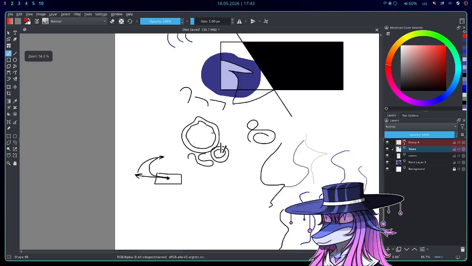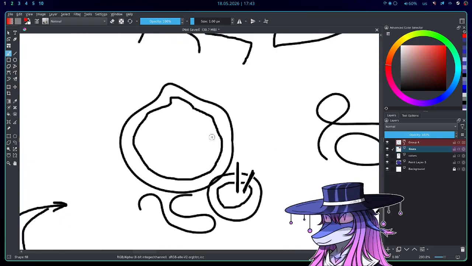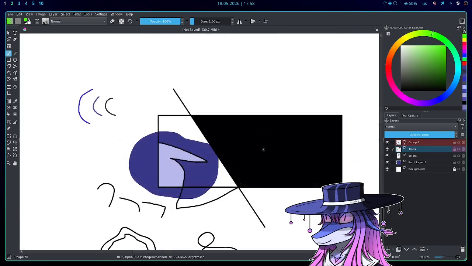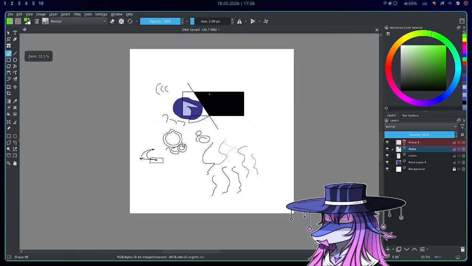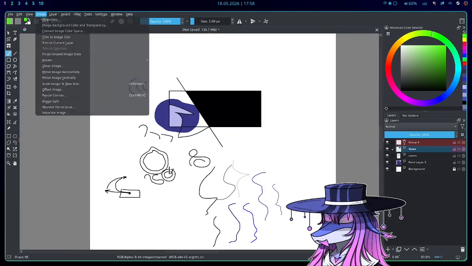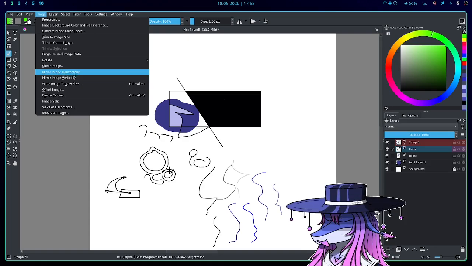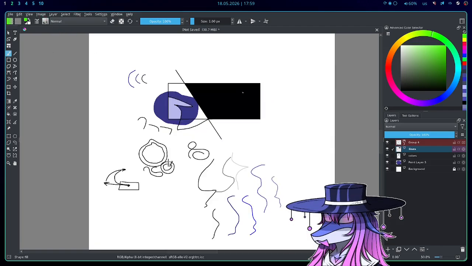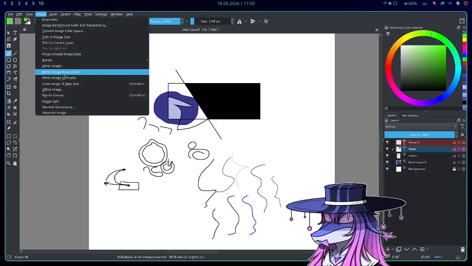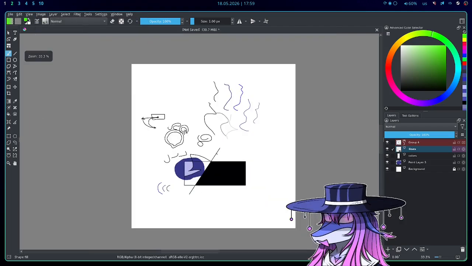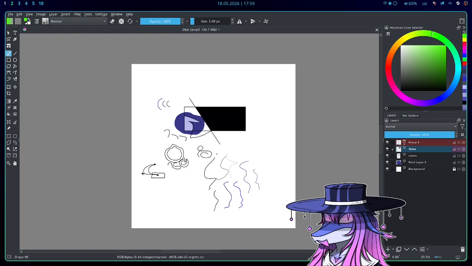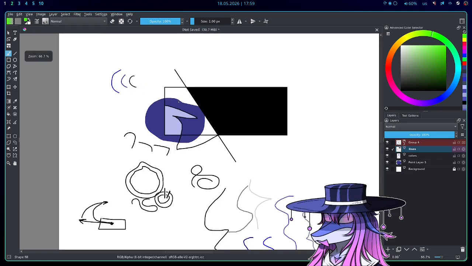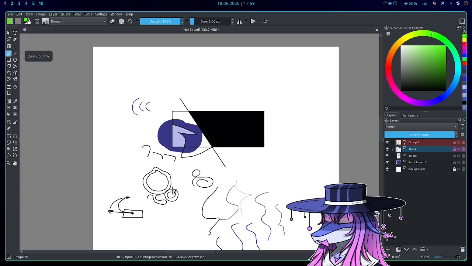So, yeah, that's it. That was actually not everything. I remembered some stuff that I wanted to show, so if you want to flip your canvas, you just go to Image, Mirror Image horizontally. And it's flipped now. Your canvas is flipped. You can undo it and it's unflipped. You can even mirror it vertically, but I don't know who would want to mirror it vertically. Anyway, that's another thing.